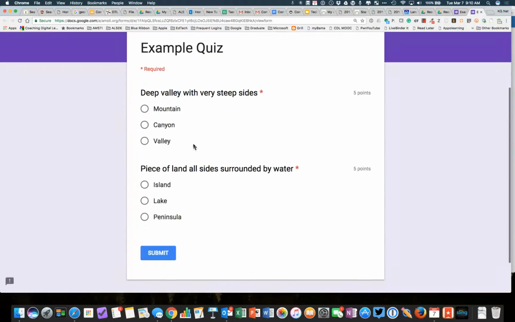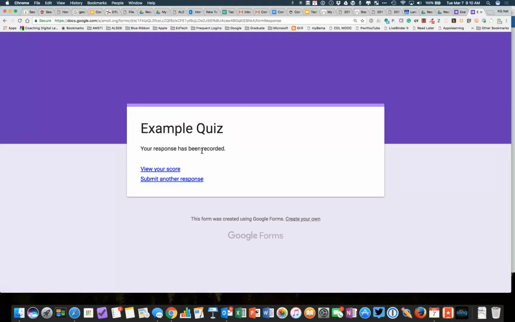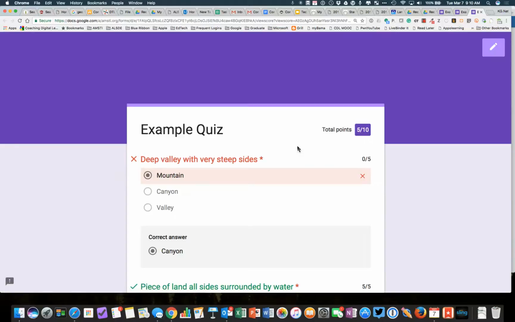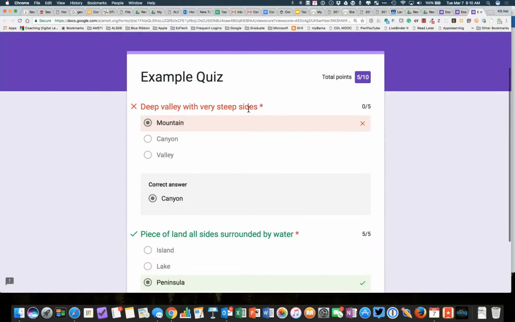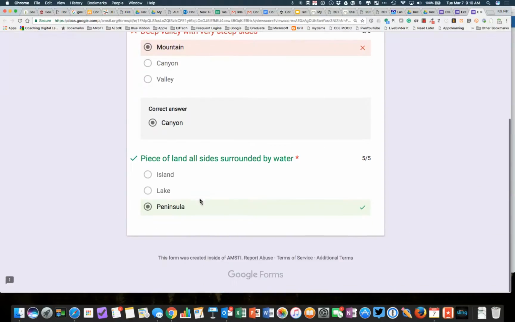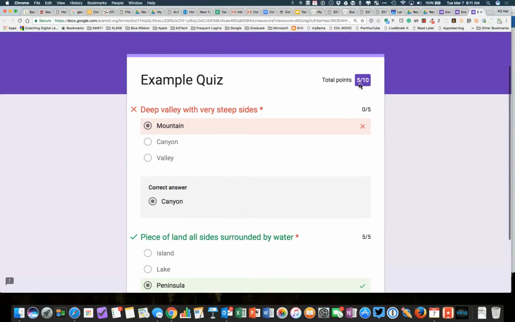Let's preview it. And here's my example quiz. They can see the point values out here. That's one of the options you can turn off so that they can't see those ahead of time. And we will get one of these right, one of these wrong, and submit it. And it tells us our response has been submitted. Do we want to view our score? When we go to view our score, it shows us which questions we got wrong, shows us the correct answer, shows us the one we got right, and shows us our total points.